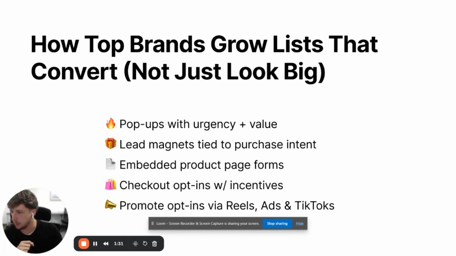So for example, a pop-up strategy could be you have pop-up 1, which is "get 10% off your first order," which appears on the homepage. Pop-up 2 is an exit intent with urgency. So as they click off of the site, we can have something like "leaving? Get your 10% off before it's gone or before you miss out."